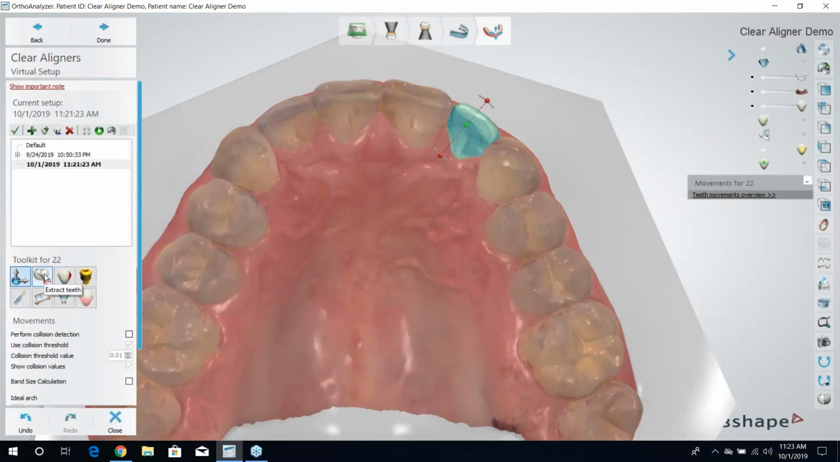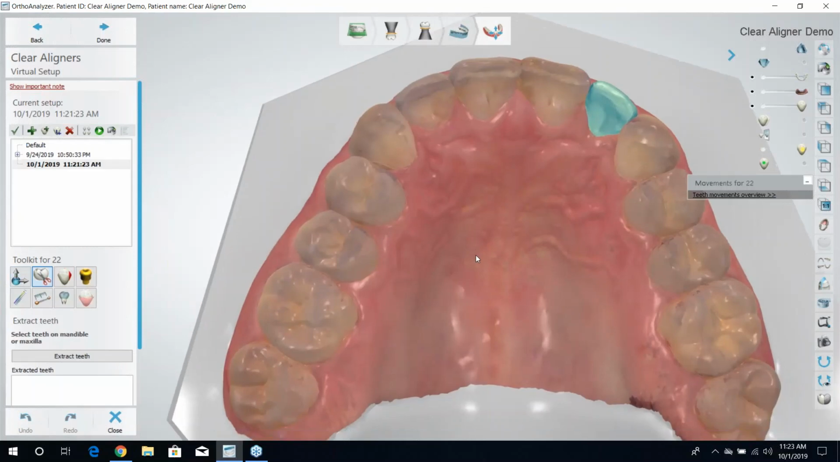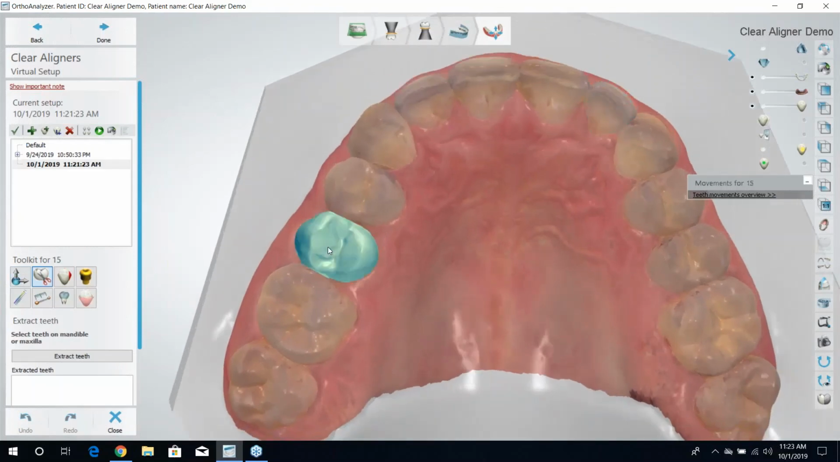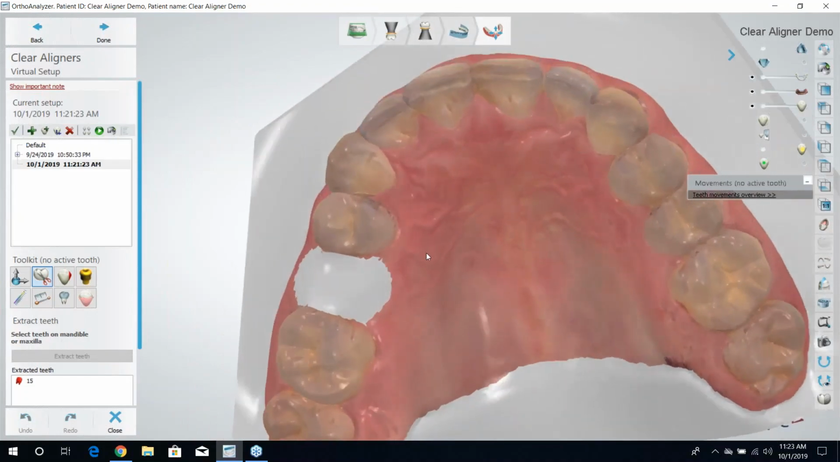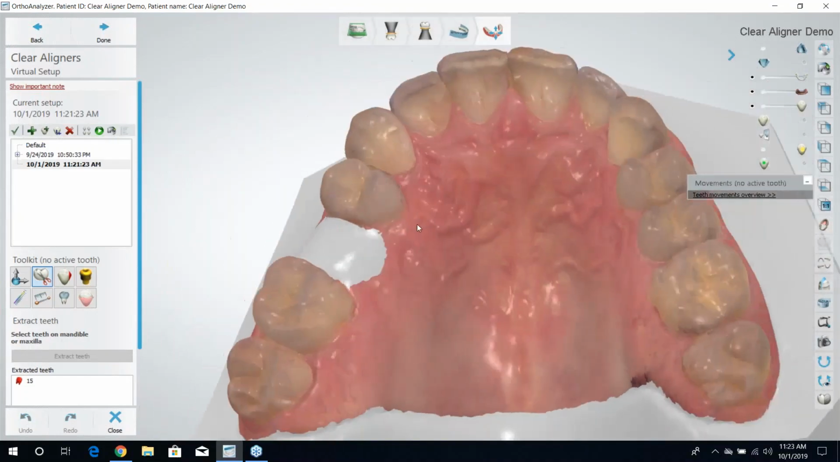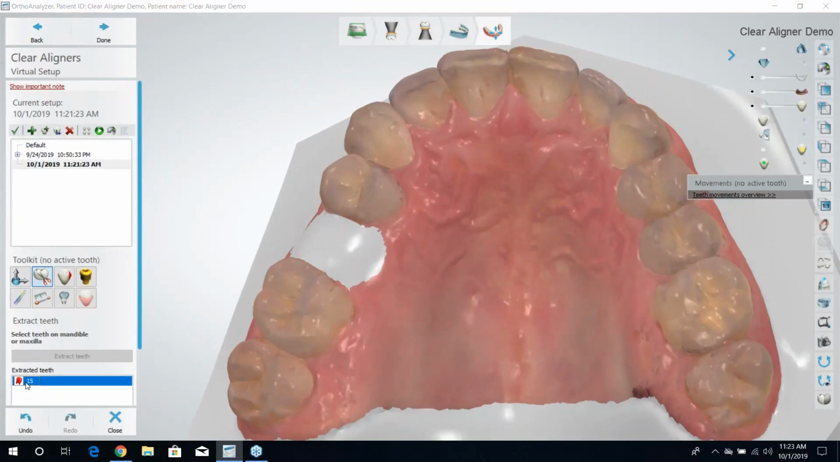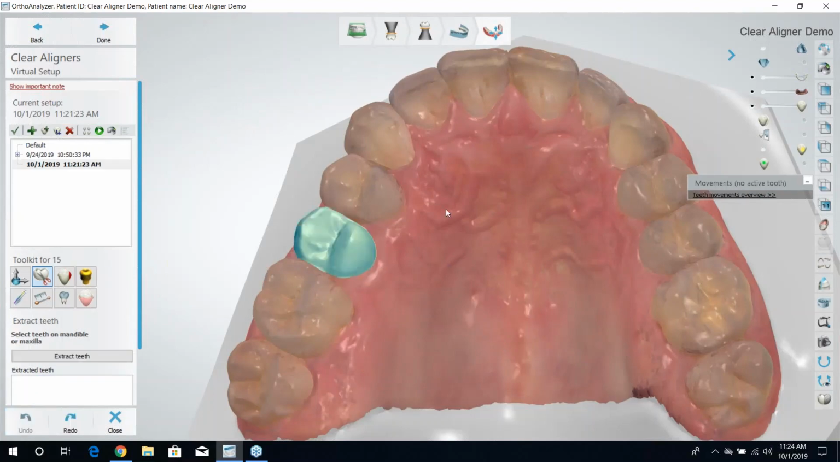Some of the other tools here, there is a tooth extraction tool. To use that, I'm just going to click a tooth, click extract, and it will automatically extract that tooth based on the spline line that we drew around it in the previous step. If you want to undo the extraction, I'm just going to select this tooth, click undo, and it will pop it right back into place.